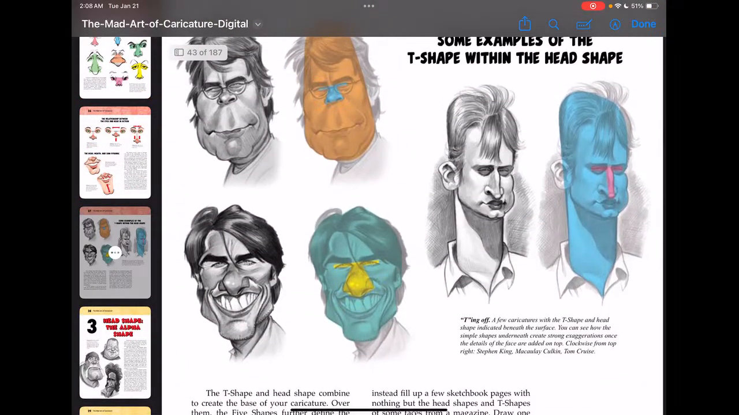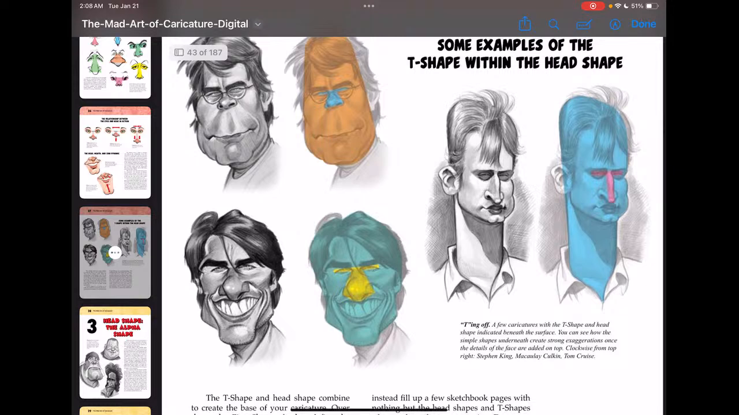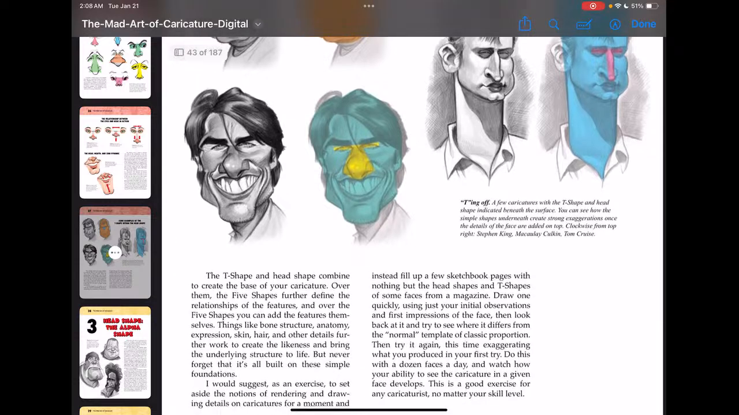Teeing off. A few caricatures with the T shape and head shape indicated show how the simple shapes underneath create strong exaggerations once the details of the face are added on top. So we've got Stephen King, Macaulay Culkin, and Tom Cruise.